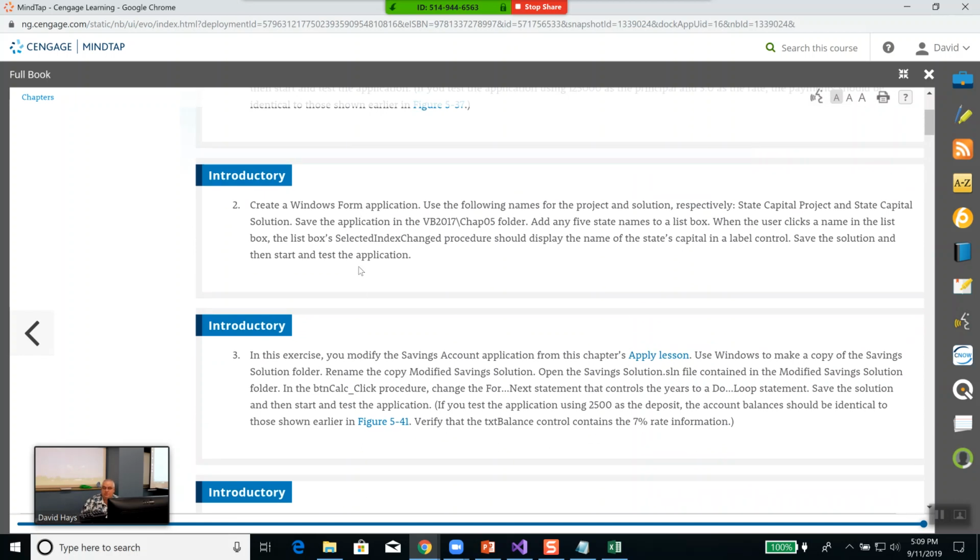I like number 2 because what it was asking is adding 5 state names to a list box. When the user clicks a name in the list box, the selected index changed procedure should display the name of the state's capital in a label control. This is like the if statement. So you're hard coding it in. That's probably the easiest way to do it. There's other ways to do it.